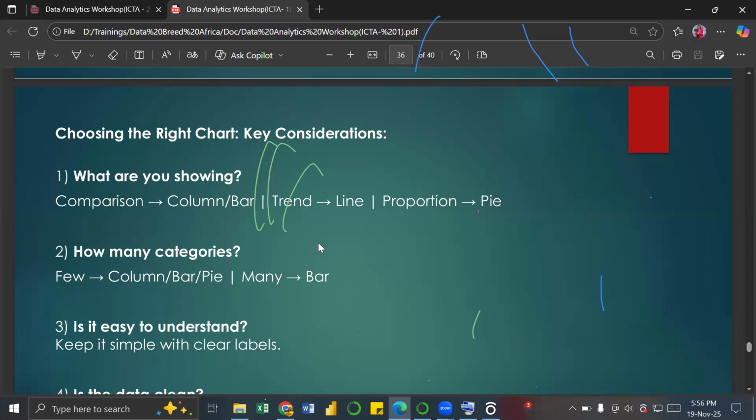Then the next thing is, how many categories do you have? Yeah, so if you have very many categories, then you go with a bar chart. If you have few categories, you can work with a column chart or a pie chart.